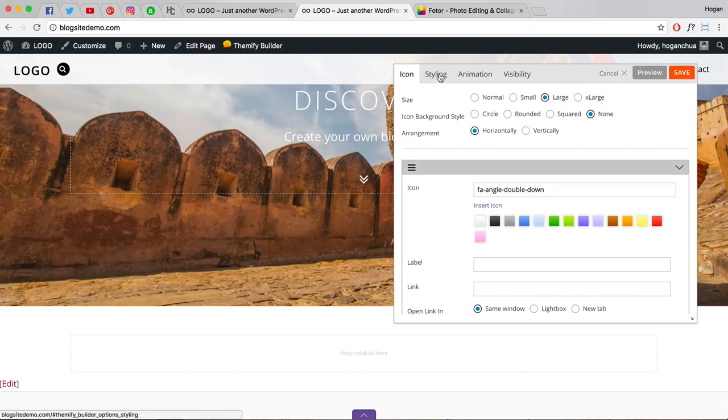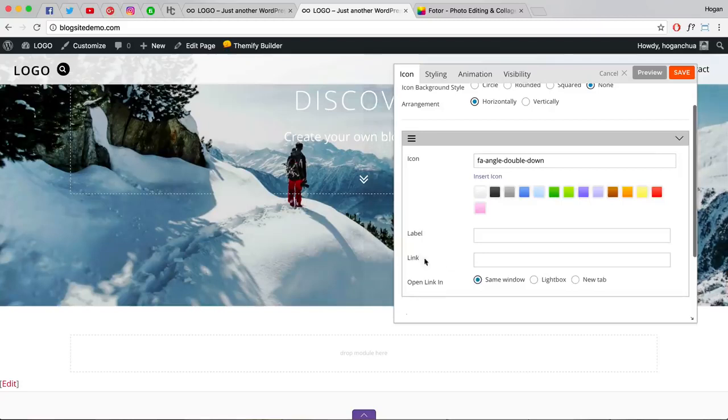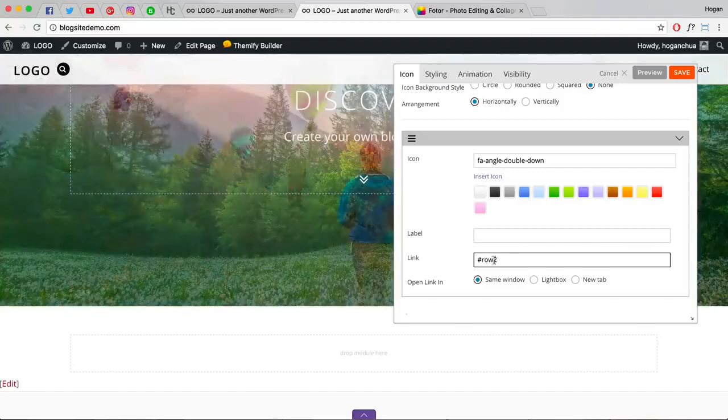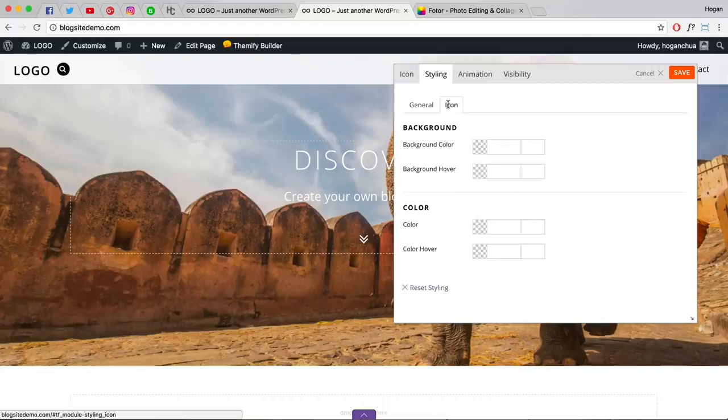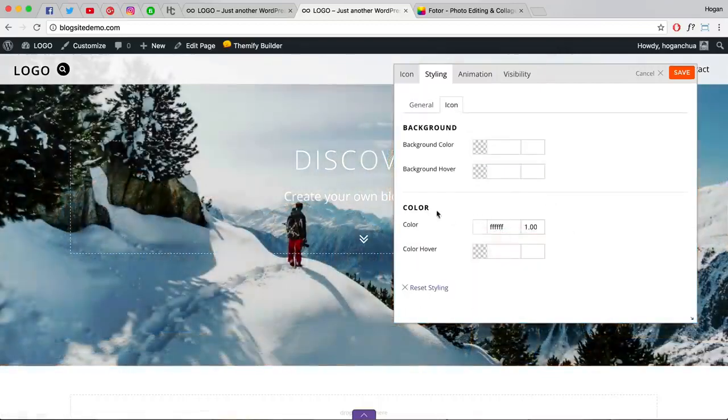And then I want to go to styling. Actually before that, I want to go to link, and I want you to type in hash row 2. Okay, make sure it is exactly like this. It is case sensitive, and make sure there's no spaces as well. Okay, after that, go to styling and click on icon, and make sure to set the color to white here. Okay, so that ensures that icon is white.